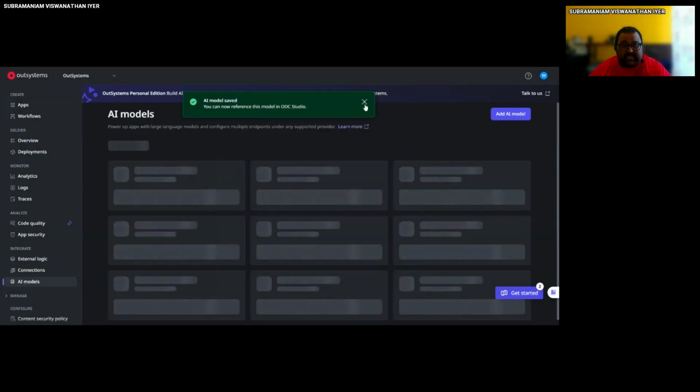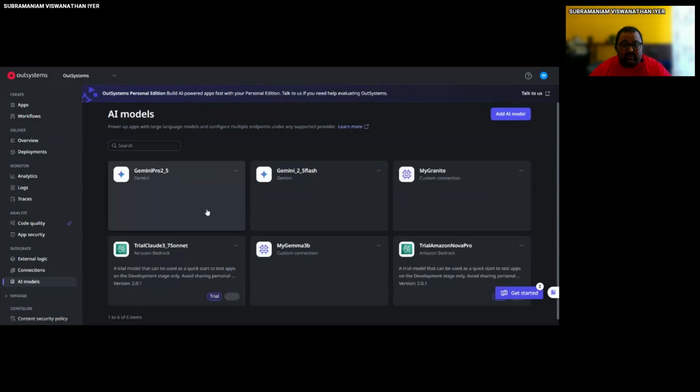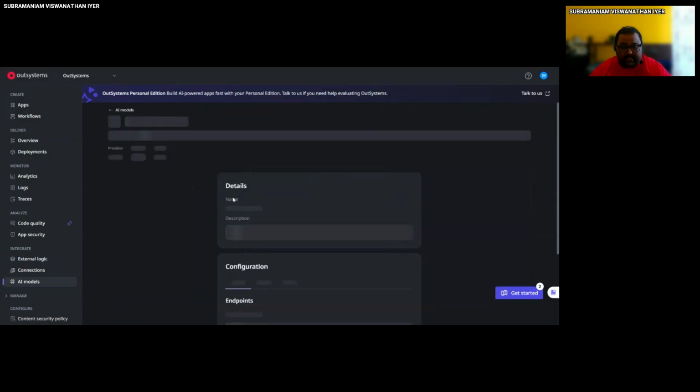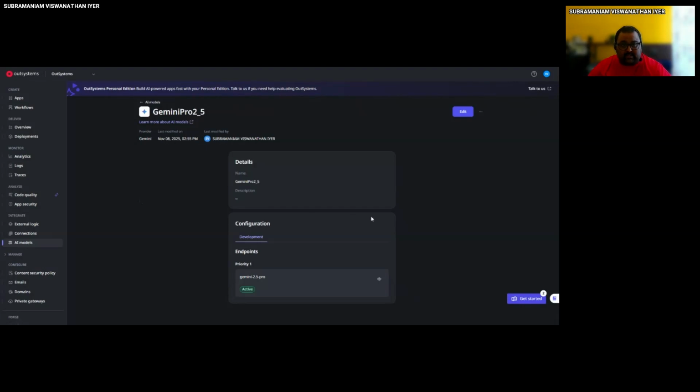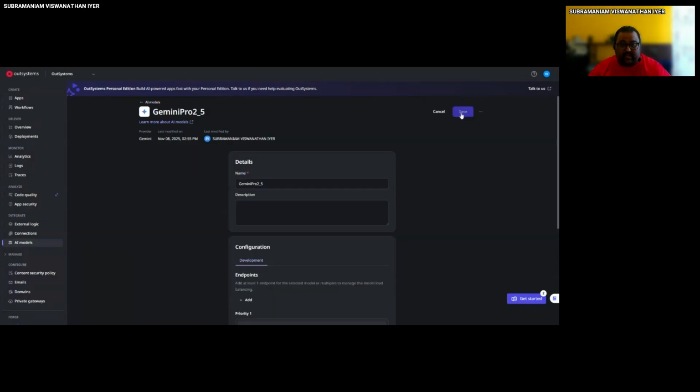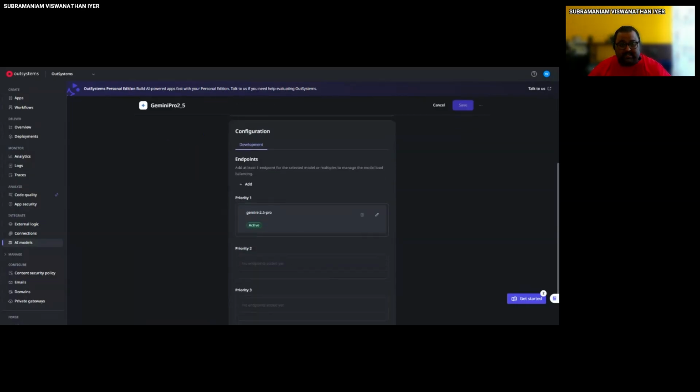OutSystems model management is actually fairly robust. So there are a couple of things you can do. And this is initially for those who are trying out. If you have multiple API keys, you can add multiple endpoints here. So you can do load balancing here automatically.